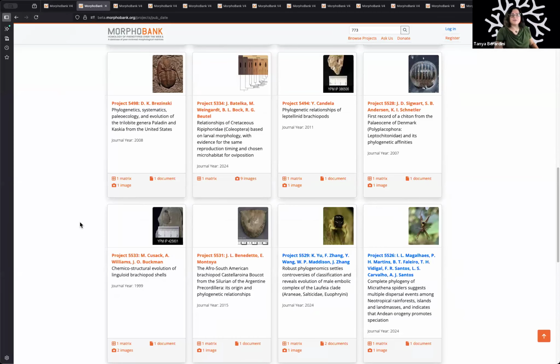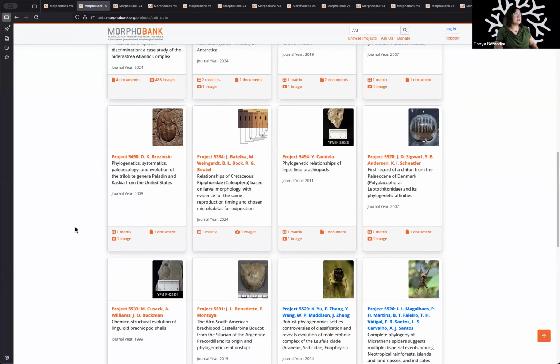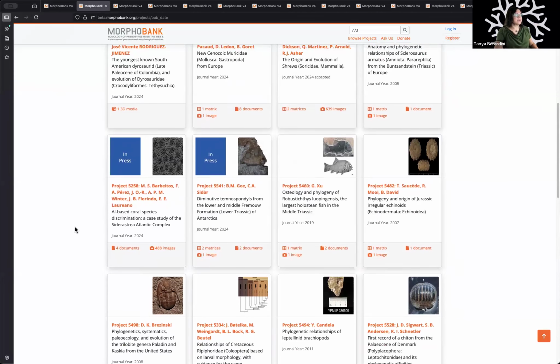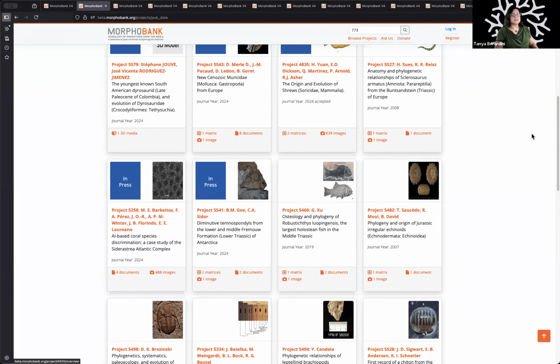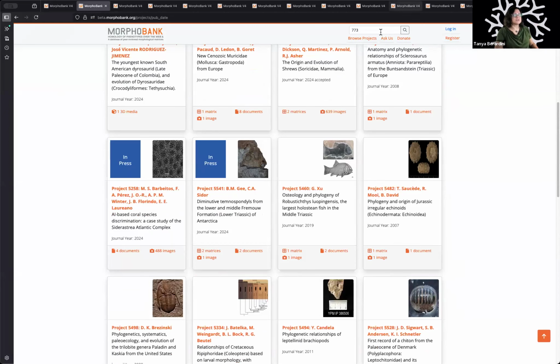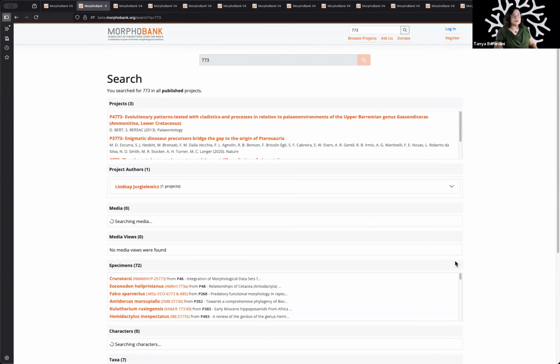So we have an overview of all of the projects that are in MorphoBank, and then you can click on them to see the details of the project. There's a search bar. You can search by the number of the project, if you're looking for a specific one, you can search by author, you can search by the organism. It's a very broad search. I'm going to do a search because I'm going to show you project 773 to start, but I'll show you the different categories of data that you can get information from.